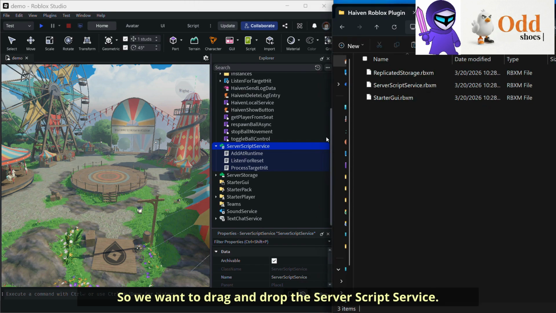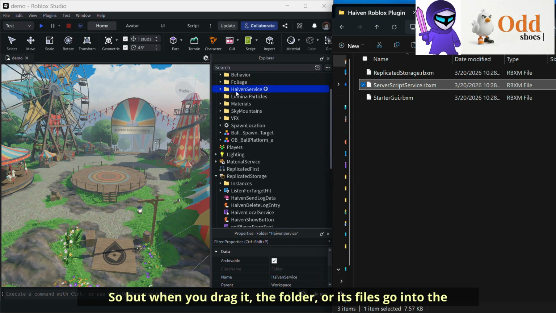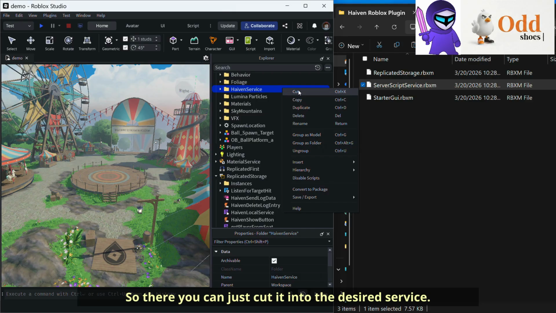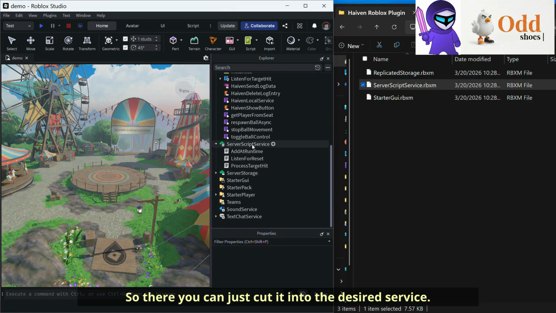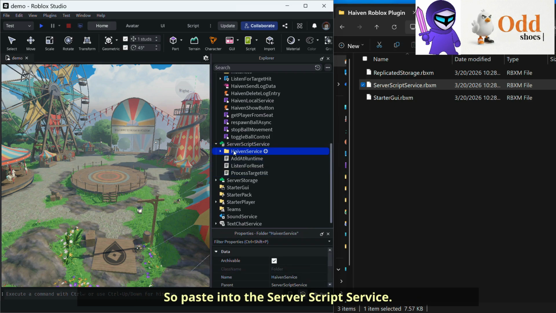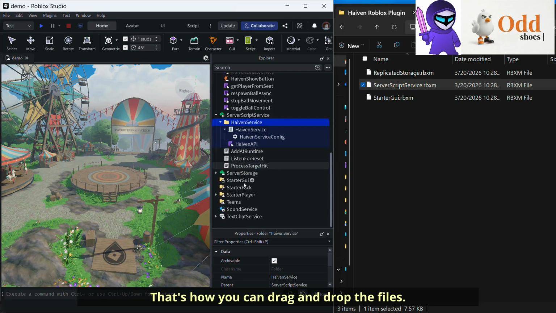We want to drag and drop the server script service. You select it and drag it. But when you drag it, the folder or its files go into the root of the Explorer. They are not pasted into the exact matching service. So there you can just cut it and paste into the server script service. That's how you can drag and drop the files.